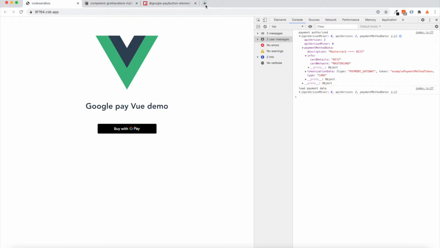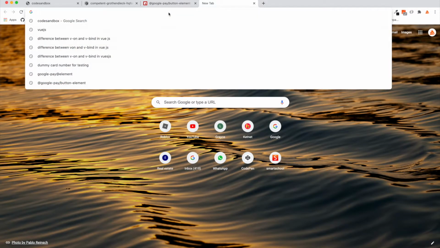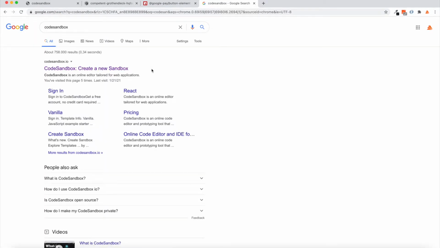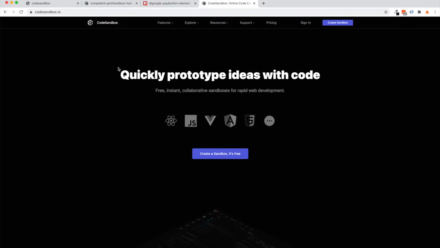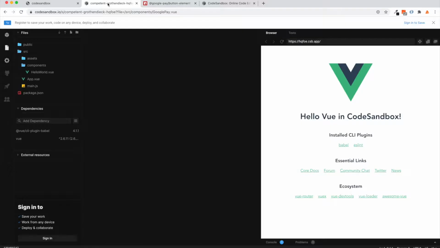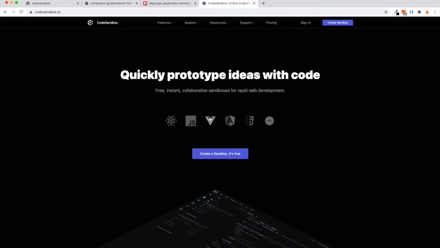So to start with the coding part, I'm going to use CodeSandbox basically. CodeSandbox is an online editing tool which generates different kinds of boilerplate code for various JS frameworks like React or simple JavaScript or Vue or Angular. So right now I'm going to use Vue, and I'm not going to click on this because I have already opened it here.